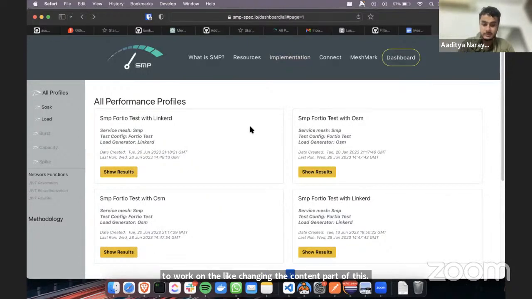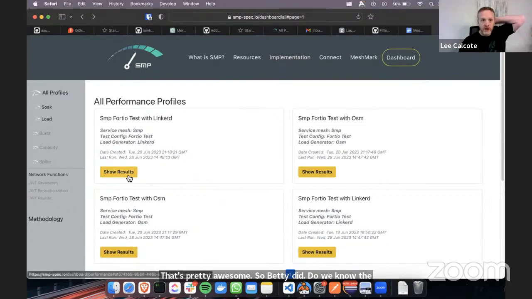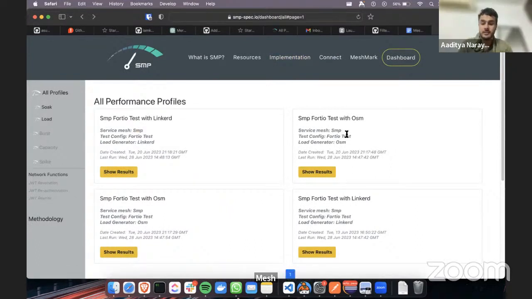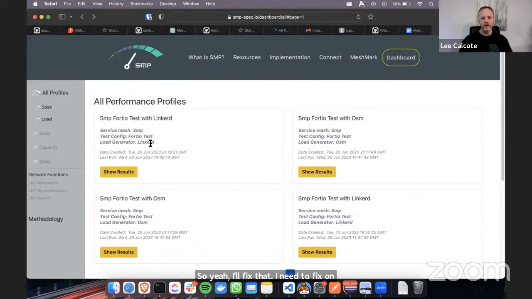Yeah, that's pretty awesome. Subedy, do we know the value under the service mesh field? The first, SMP. Due to the new naming contract, these got a little bit changed. So yeah, I'll fix that. I need to fix on that. Oh, okay. Yeah.